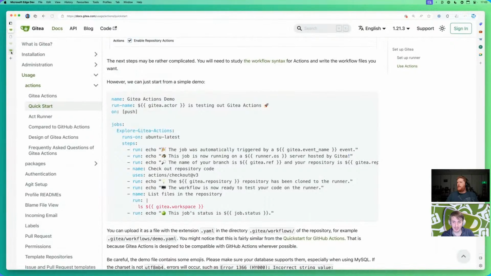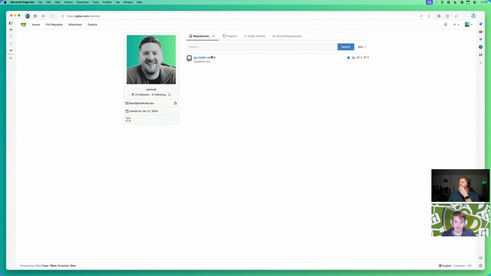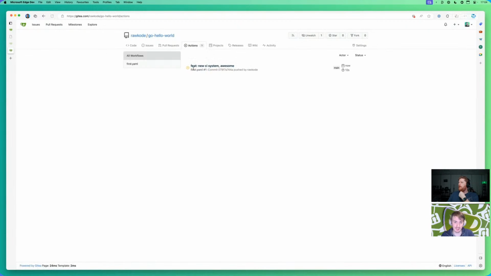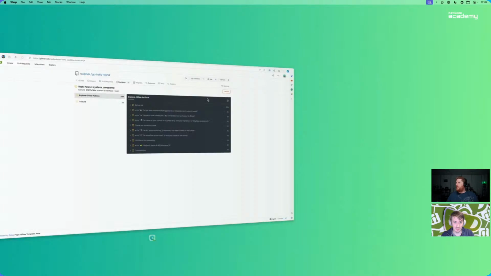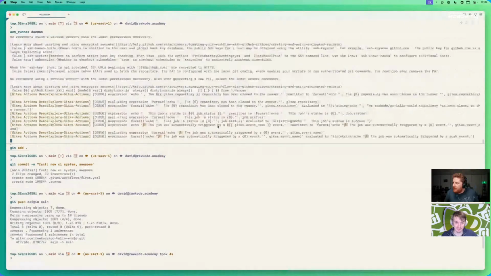Let's pop back over here. And if we go to raw code, we have one action. Hey, it's running. Nice. So if we pop to my machine, yeah, we're starting. All right, there we go. There's all the log outputs from our new CI.